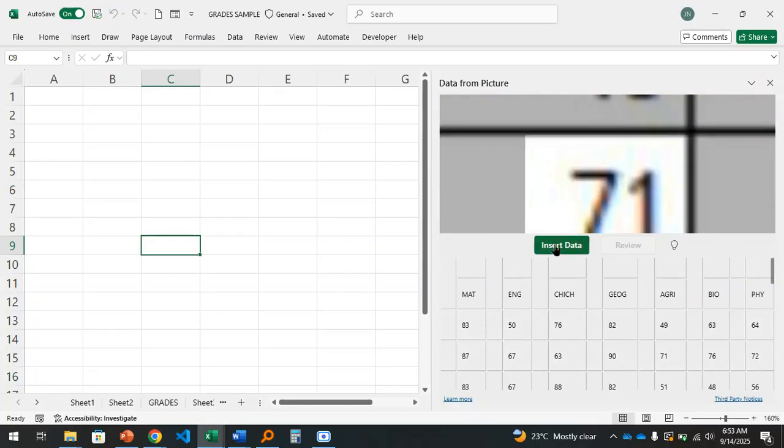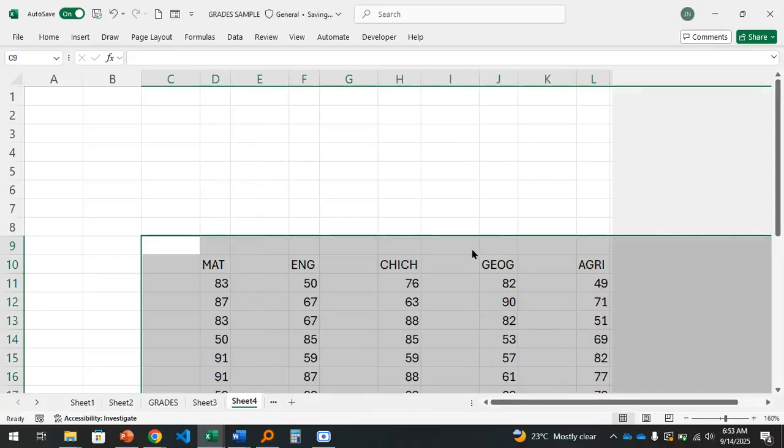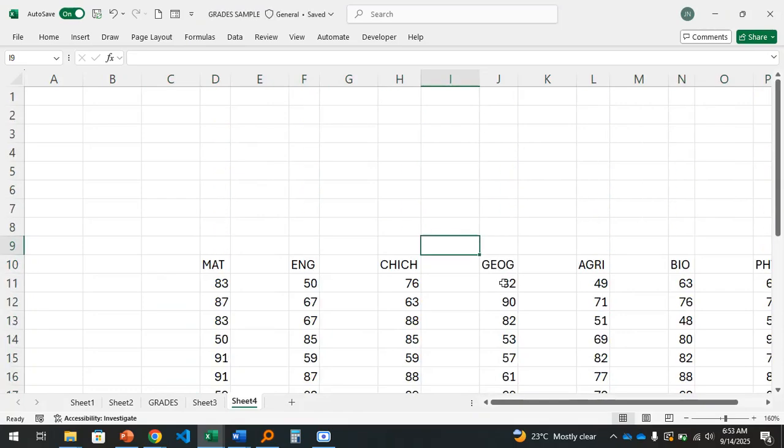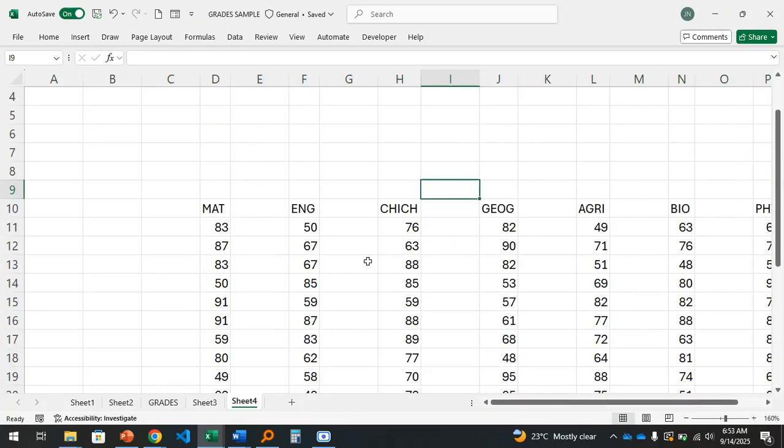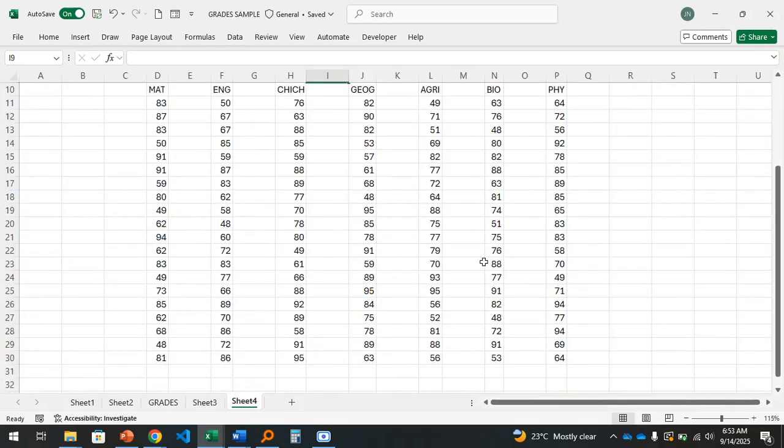Then I will click on Insert Data. Then they are saying you are responsible for validating the accuracy of all data. That's true. I will insert the data. So the data has been inserted where my cursor was. My cursor was here. So this is where my data has been inserted.